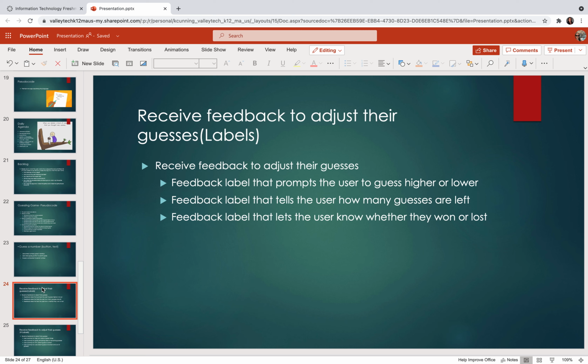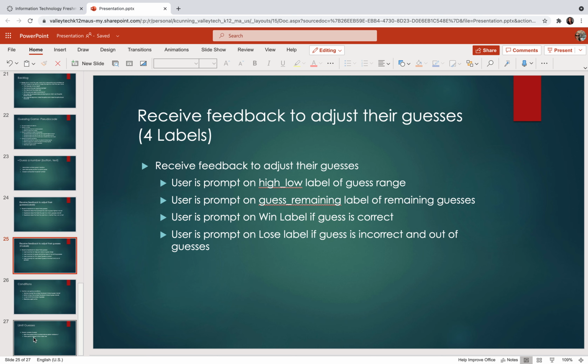The second piece was looking at the feedback. So now they need to receive feedback based on the guess that they submitted, and then be able to adjust their answer based on that feedback. So they should be able to get that feedback. It's going to be prompting them to do higher or lower. The feedback label will tell them how many guesses are left, and then it lets the user know whether they won or lost. So how we ended up breaking this down was by 4 labels.